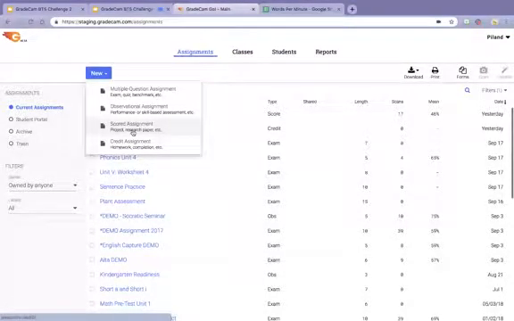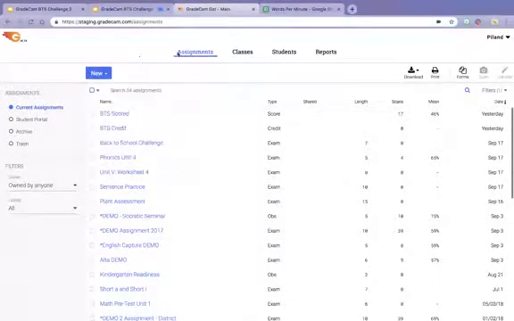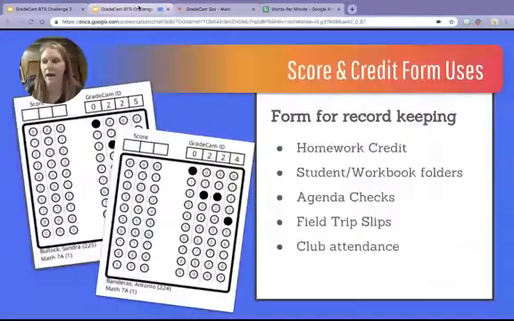The scored assignments, I like to use those more for a variety of score ranges, like 1 to 100. And the credit form, I like it more for like 1 to 5 or 1 to 10. So it's a smaller range, with maybe not as much variety for the scoring. And I'll show you what I mean about that here in a little bit. So that's easy to see just straight from your assignments tab.